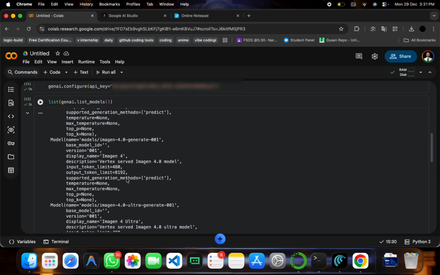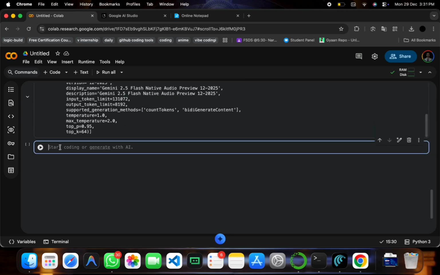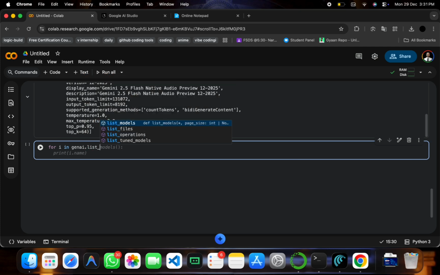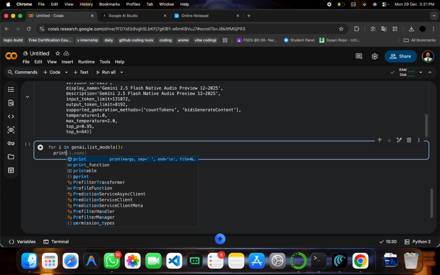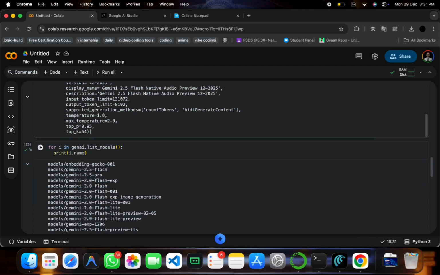We will go down, and for the exact model name we will type for i in genai.list_models(): print(i.name). By running this command, we will see all the model names directly.